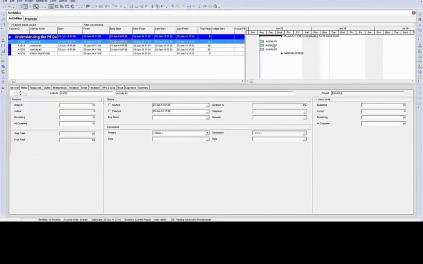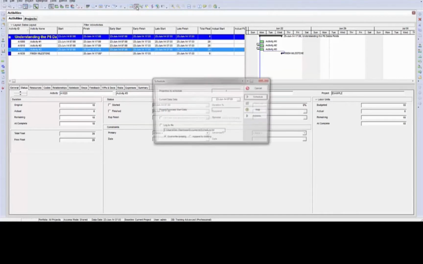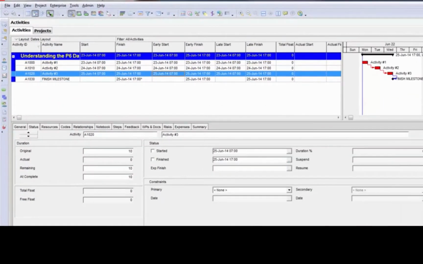In this example, I have 3 activities, and I also have the finish milestone. Currently, the activities are not linked, so I'm going to go ahead and link these activities finish to start. And I'm also going to link them to the finish milestone. Now I need to schedule to see the results. And you can see now that the activities have scheduled out based on the logic ties that I've made.